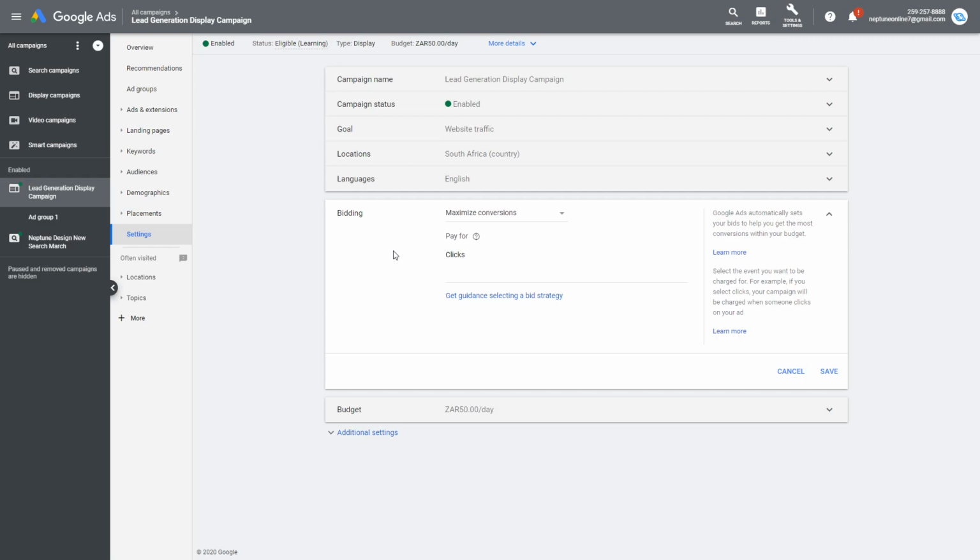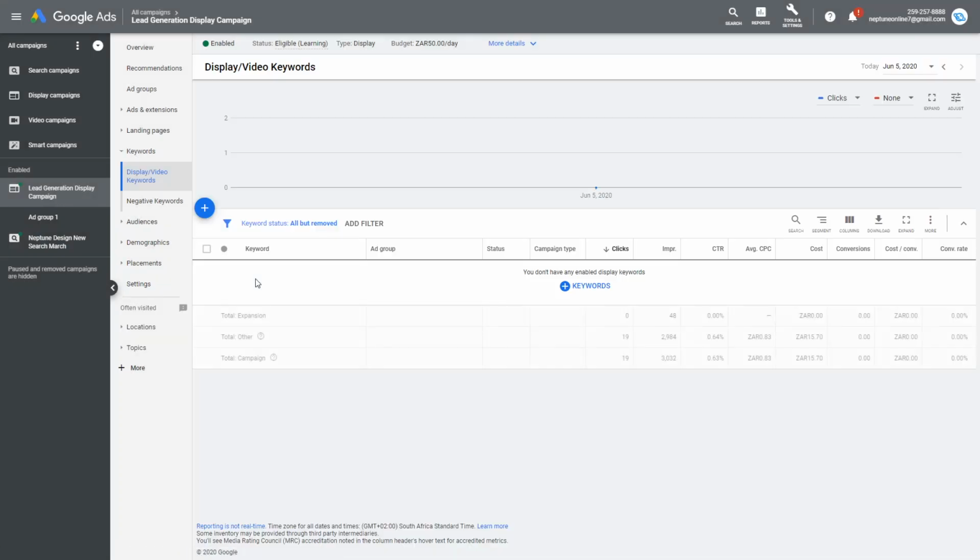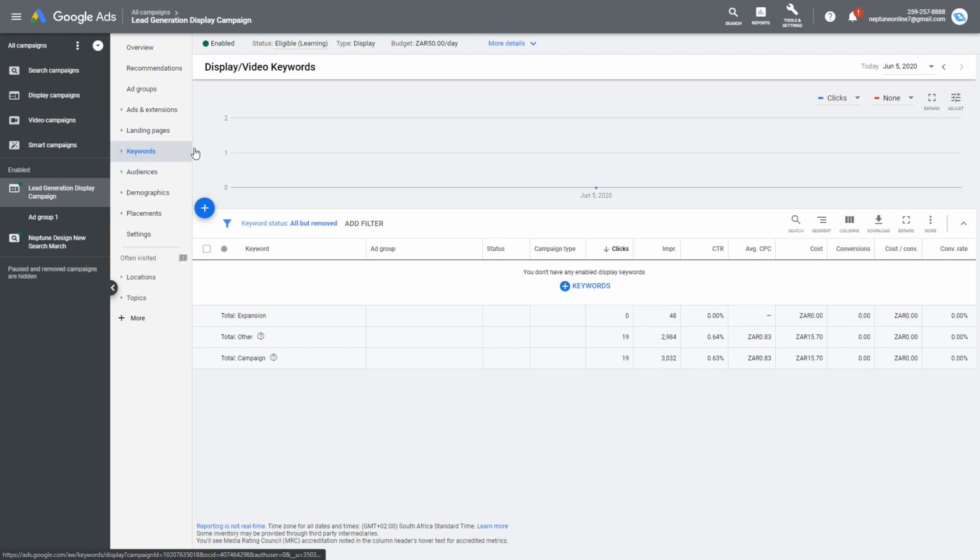Okay, the next thing that I want you to do is go over to keywords. I'm going to say continue over here. Next thing I want you to do is go over to your keyword section and make sure that you have no keywords whatsoever. If you do have keywords, take away your keywords.